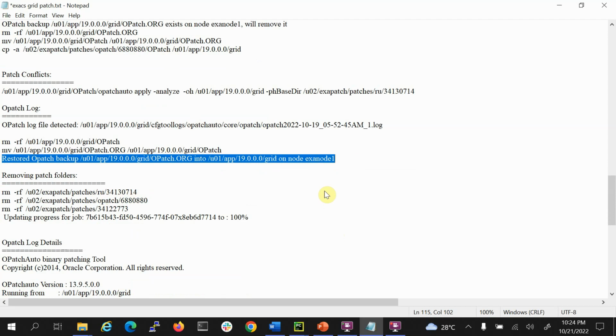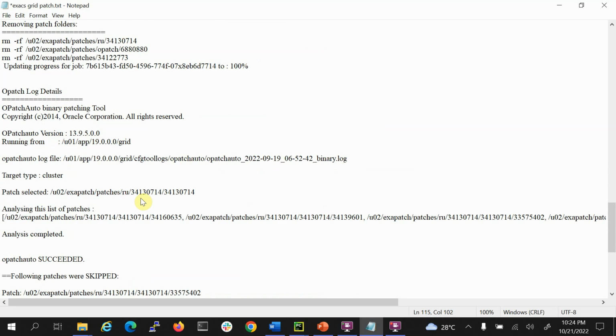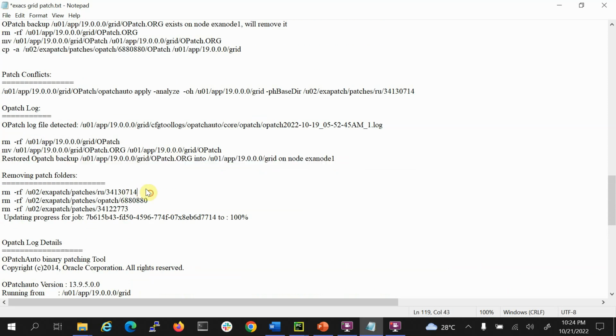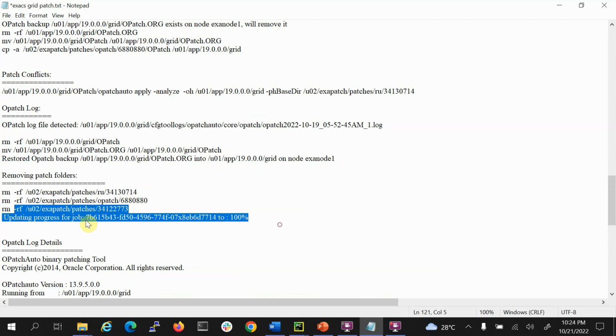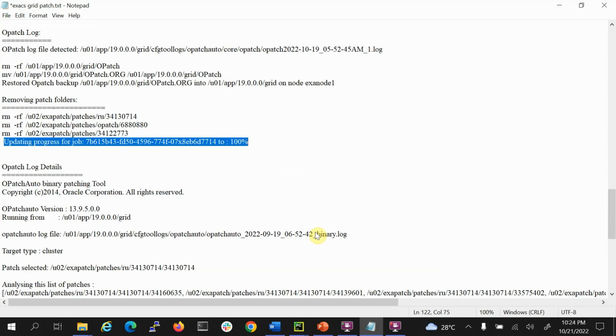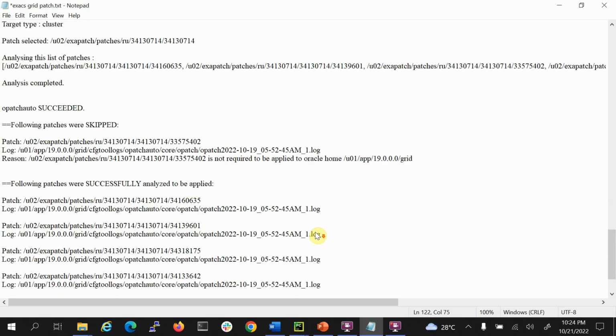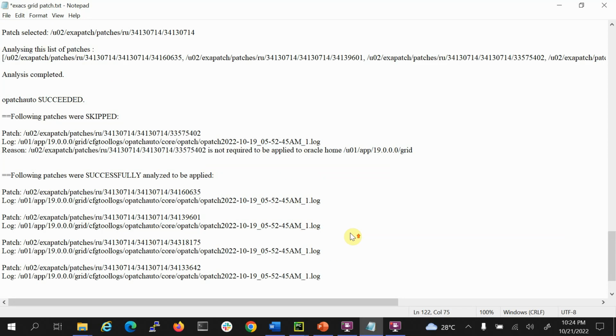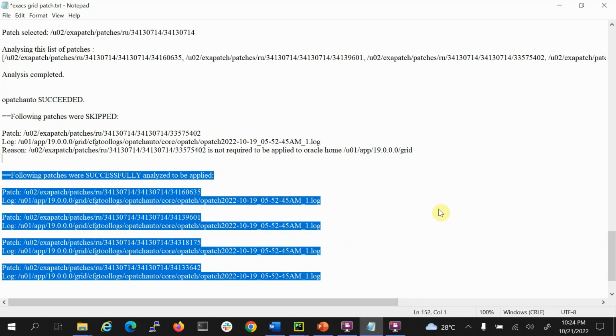Because patch analysis completed, it is removing all the folders, see, from U0 to Xor patch. Beautifully designed. Finally, updating progress for jobs 100%. Yeah, so this is just, I mentioned, the OPatch log. Okay, so OPatch log will tell you what are the things it is going to skip, what exactly during the execution time it is going to apply.